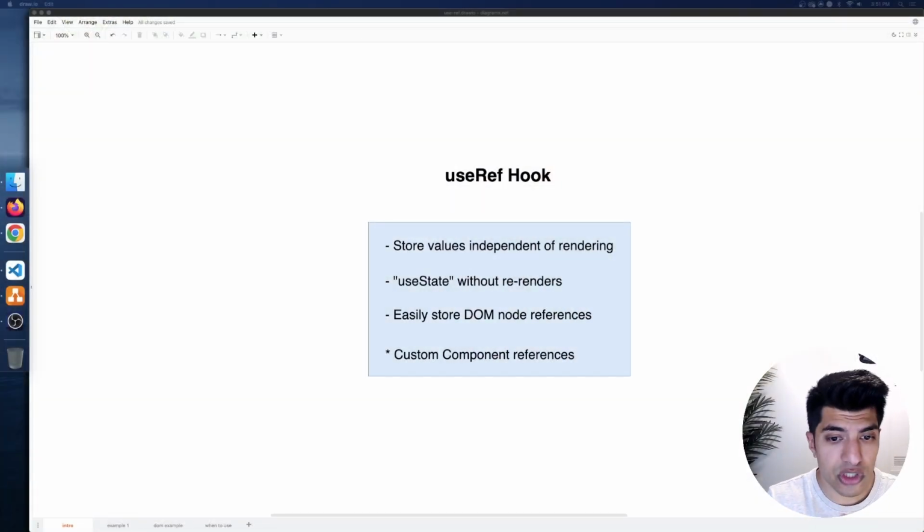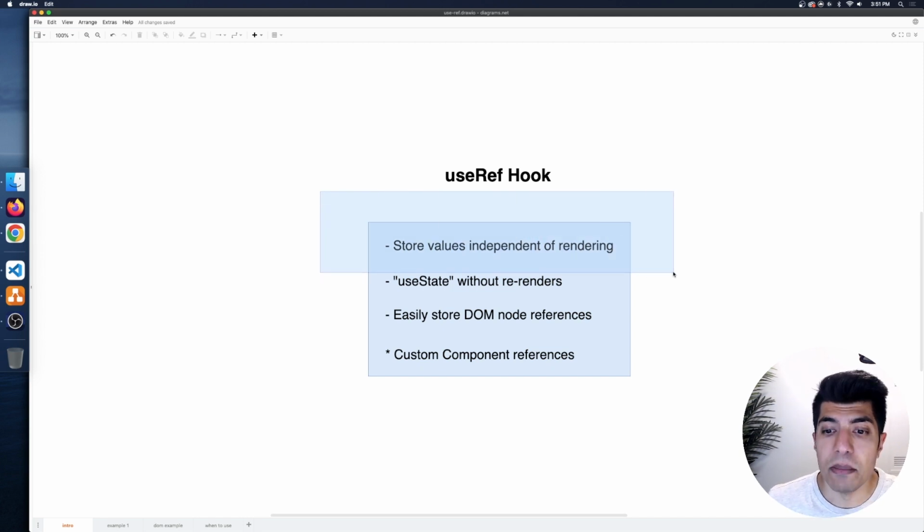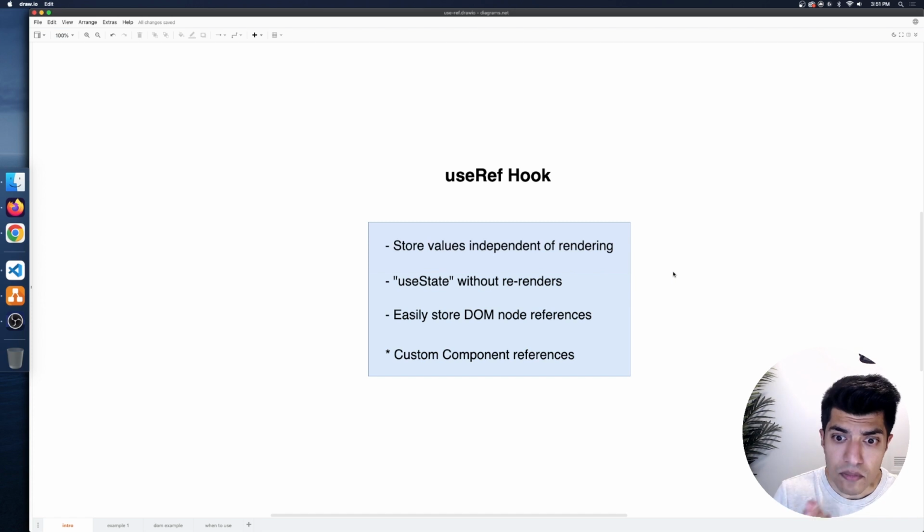Okay, so to start, I just want to start off with an overview. The useRef hook is another hook that's built into React. And really the point of this hook is to store values, or some kind of state you could think of, but independent of rendering. What I mean by that is that we don't need these values as part of our JSX markup.